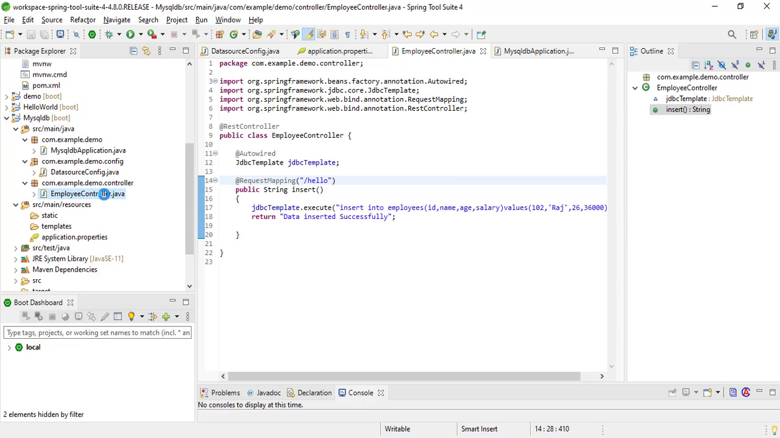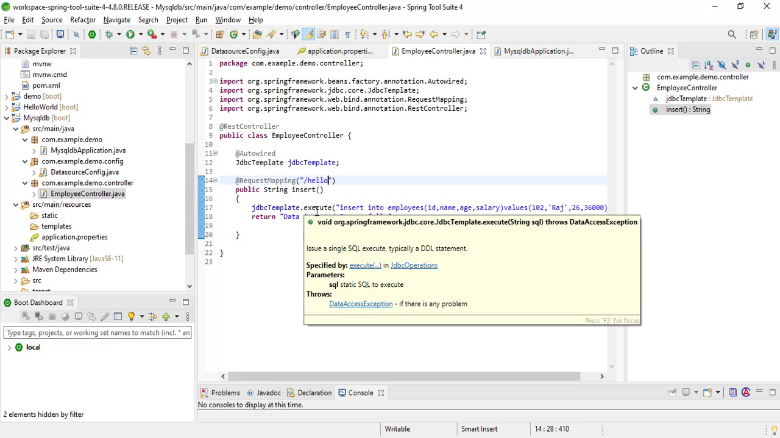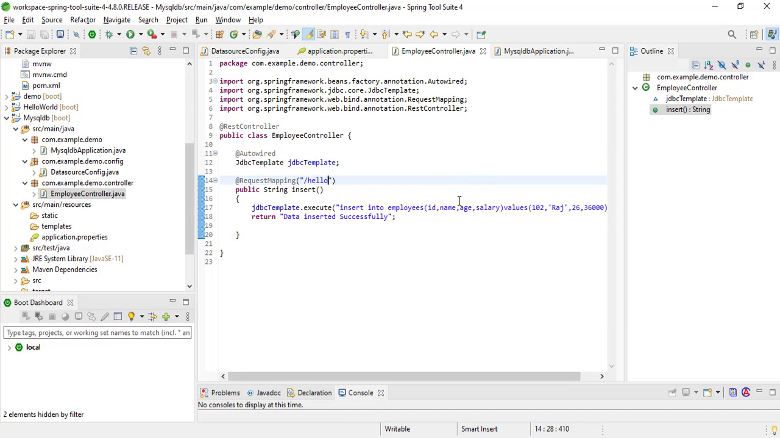Then after, inside this controller package, I created one class by the name EmployeeController, and I made this class a REST controller. Inside that class, I created one method. That method will execute one query to insert the data into the employees database, and this method will return one successful message on the browser. Now I will run this project.